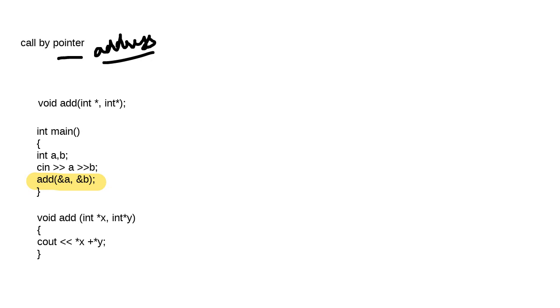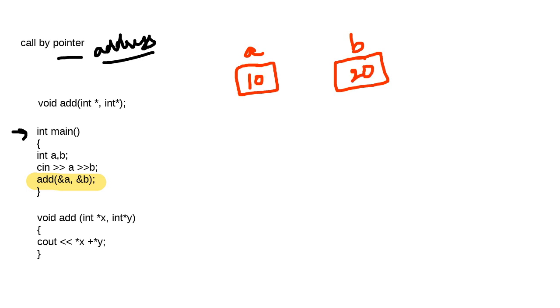So again, if we run this code, the first call is made to the main function, right? And when the main is called, first two variables are created, a and b, right? Let me say a contains value 10, b contains 20. Then again, add ampersand a comma ampersand b. So I need the addresses. Let me say the address of a is 2000, address of b is 4000, right? Again, when the call is made to the add, call is transferred to this call of add.